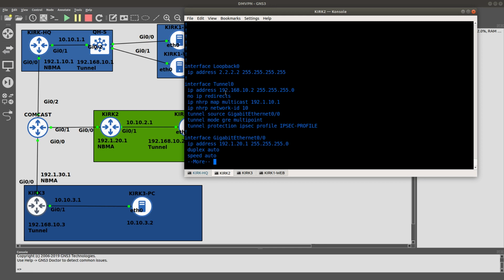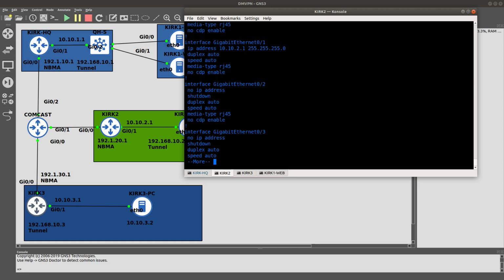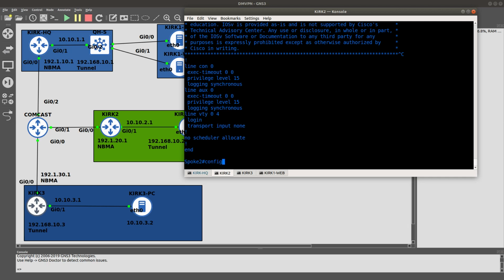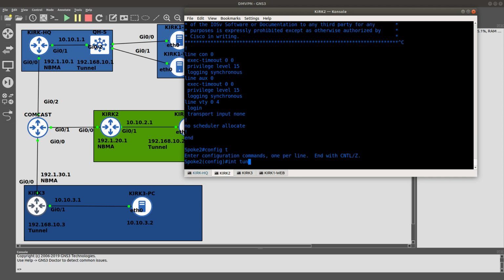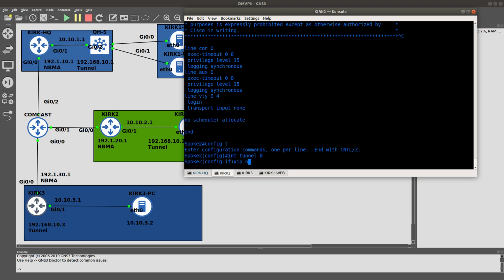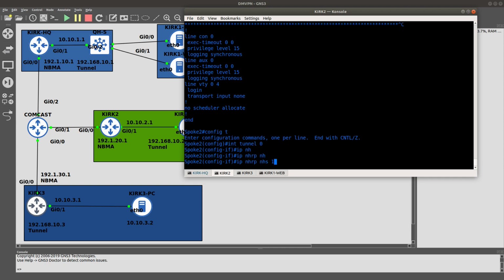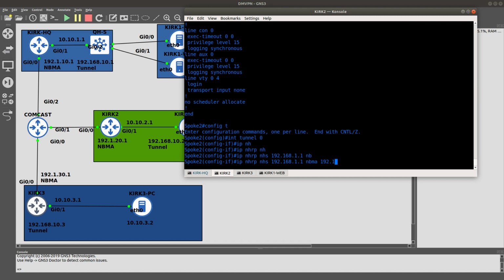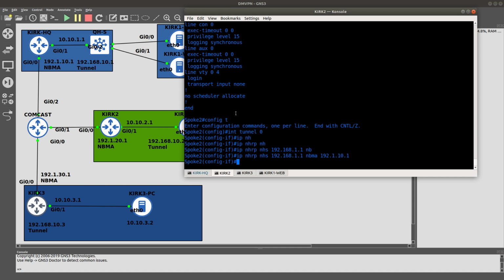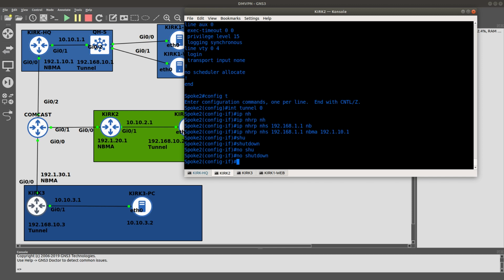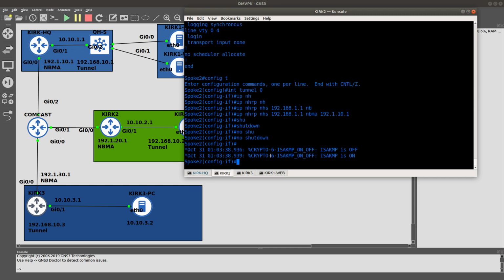Show run. So for Kirk2, okay, so it looks like we deleted the incorrect one, so we had to go to this tunnel, and we forgot to config t, interface tunnel 0. You gotta do an IP NHRP NHS 192.168.1.1, and BMA 192.1.10.1. Let's go ahead and shut it down, and then no shut down. ISAKMP is off, now it is on.